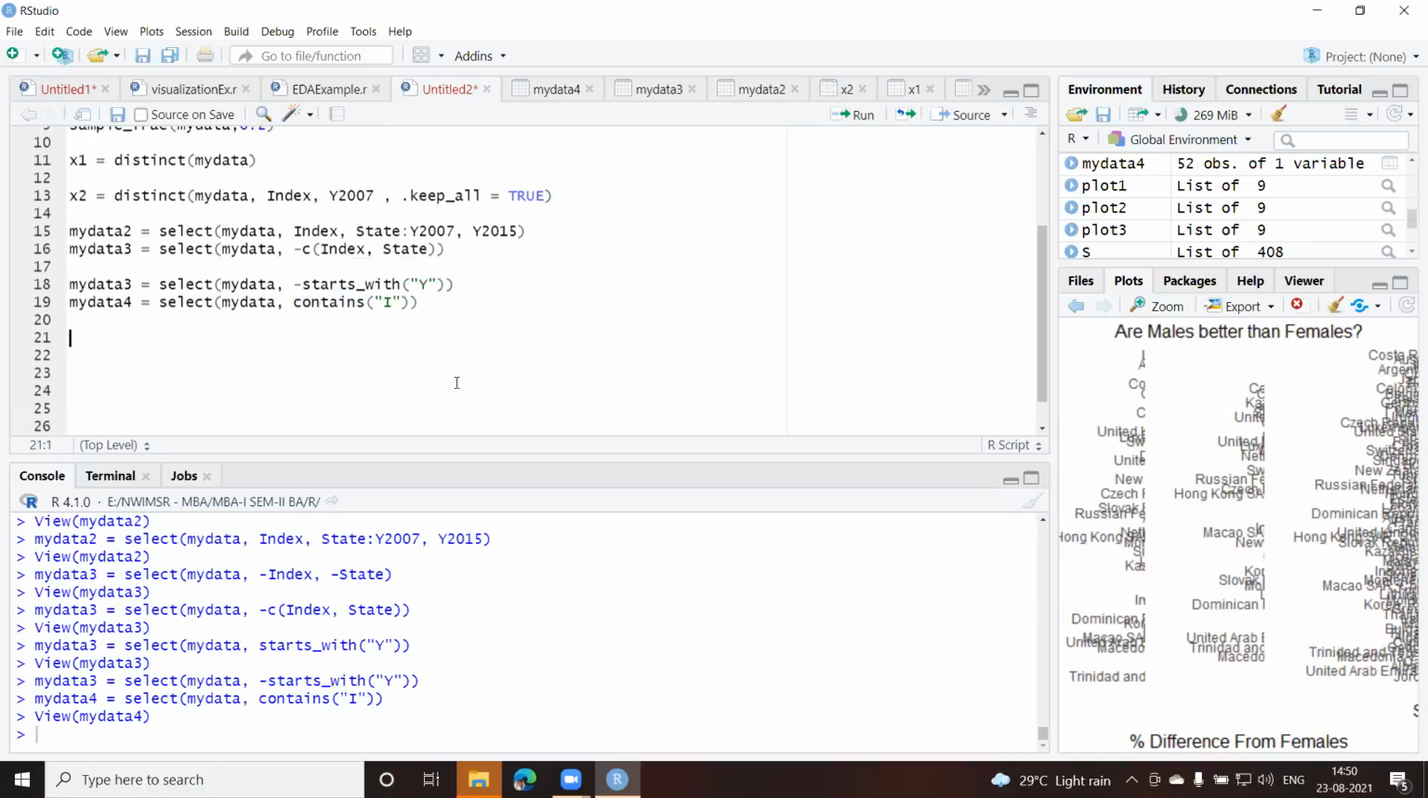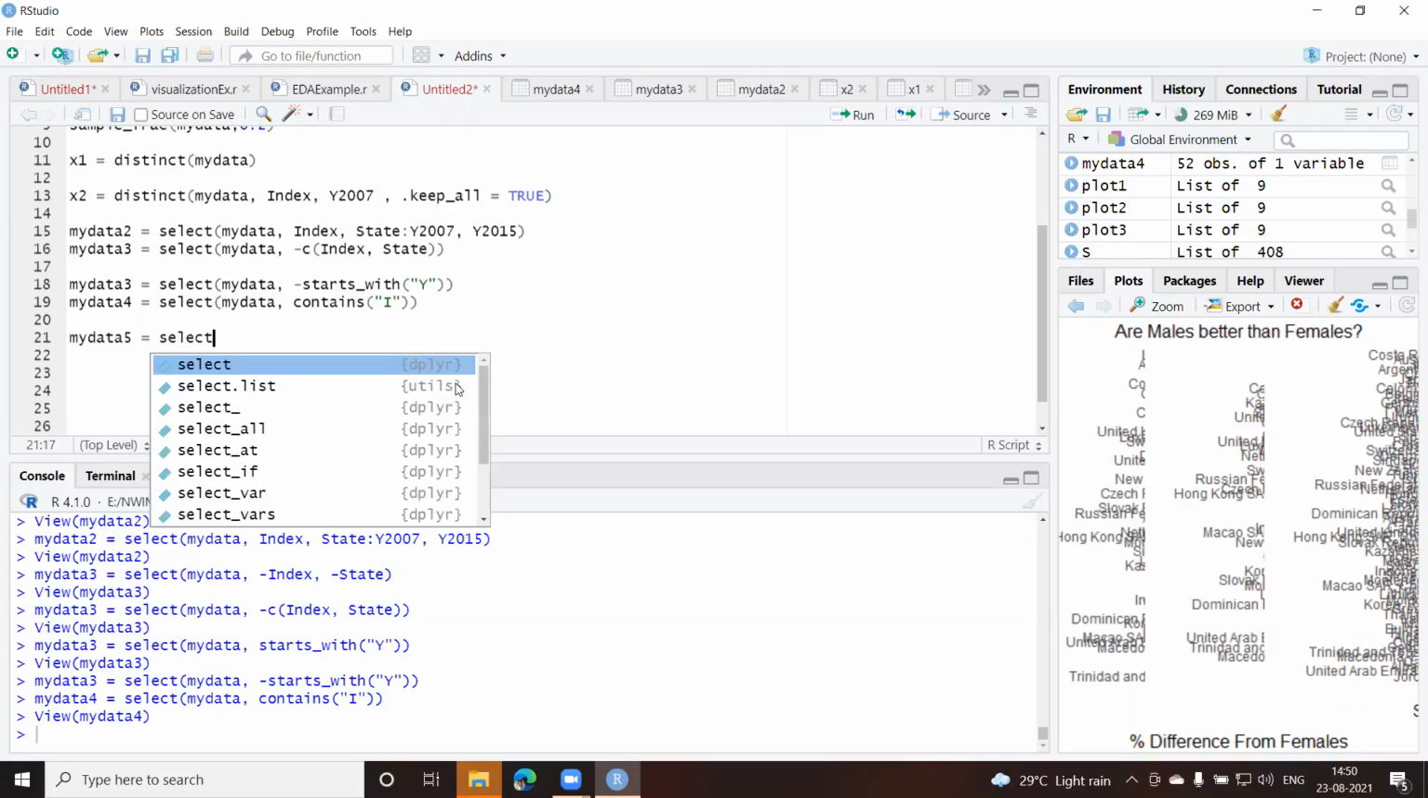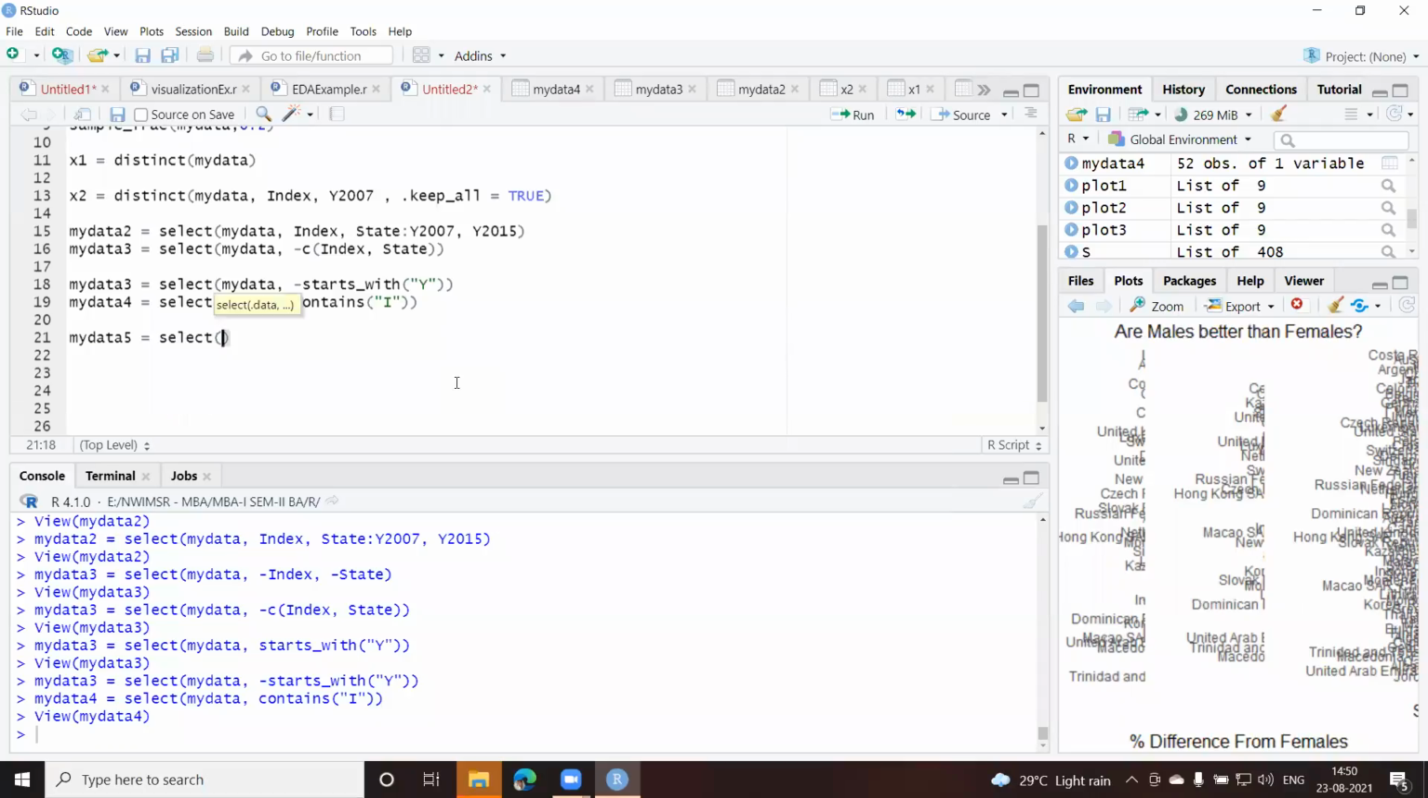Now we can also do some reordering of your columns. That means if I want to change the sequence in which my columns are displayed, I can do that as well. Just for a simple example, we'll reorder the whole column set. So let us create another one called data 5, and you can say select into round bracket my data.